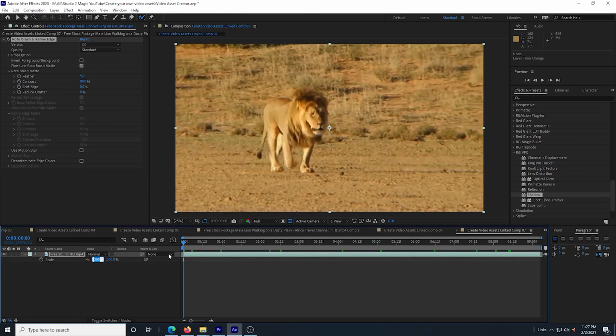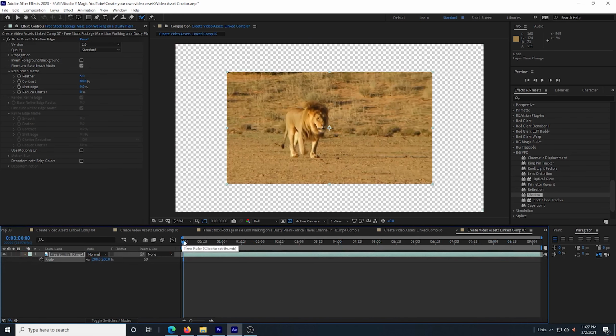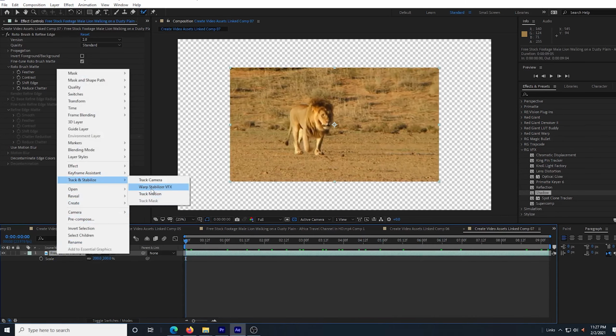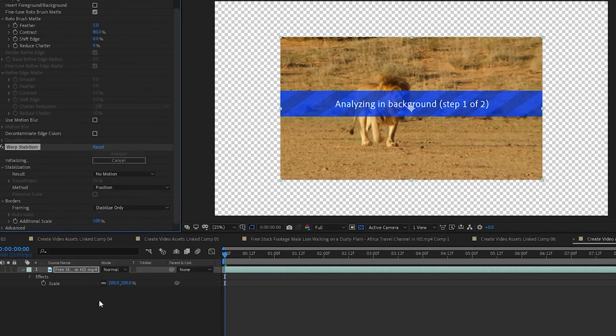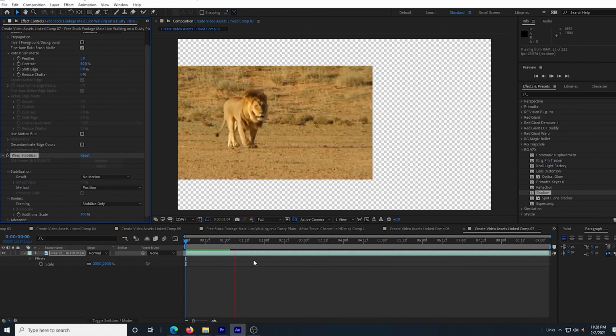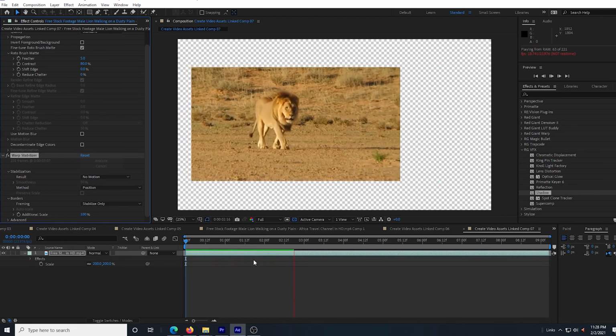If the cameraman was moving around a lot, like side to side or forward and back, then this wouldn't work so well. But for this, I scale the clip down so that I can have some room as the camera pans, and I run Warp Stabilizer and set it to No Motion. I also set method to Position and framing to Stabilize Only. When it finishes, it's as if the camera was on a tripod and the lion is walking by.